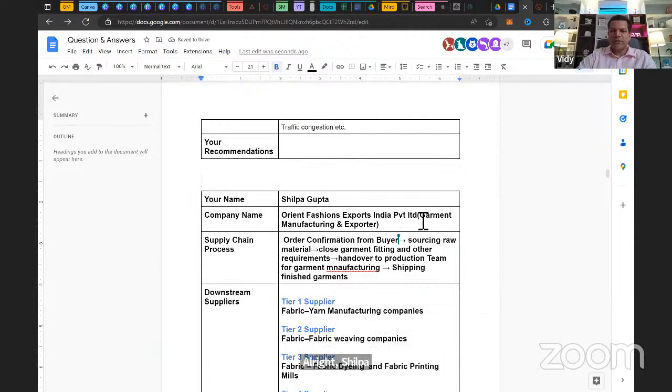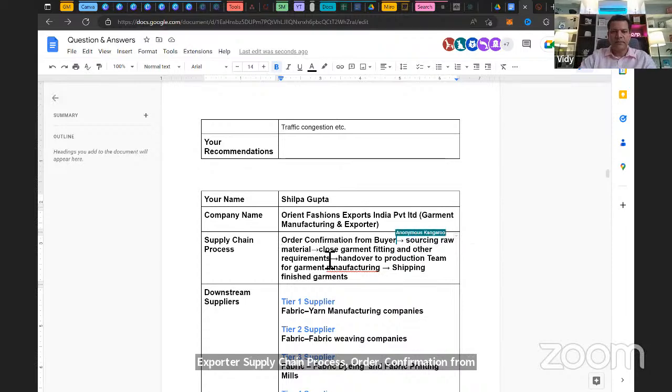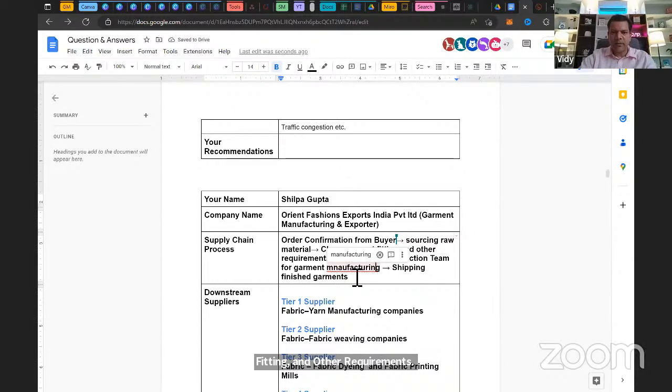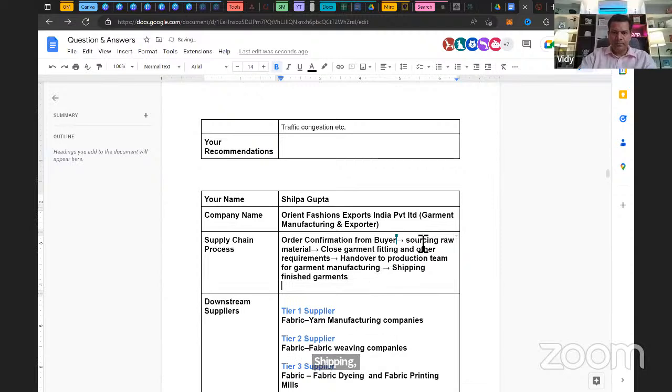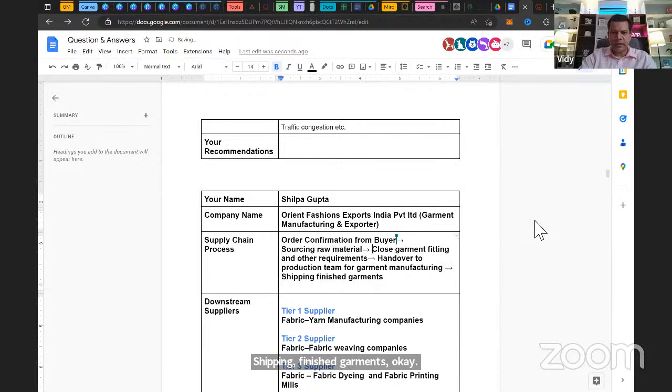All right, Shilpa. Orient Fashion Exports, garment manufacturing and exporter. Supply chain process: order confirmation from buyer, sourcing raw materials, close garment fitting and other requirements, hand over to production team for garment manufacturing, shipping finished garments. Okay. Just make it a little bit easier to read.